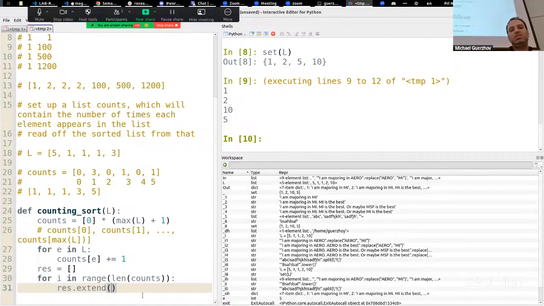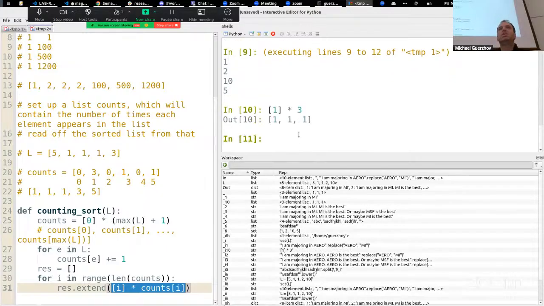This is a little bit subtle. So we want to add I, possibly 1, possibly none. How many in general? Counts I. So if counts 0 is just 0, that's going to be nothing. Counts 1 is 3. So this is going to be the list 1 times 3, and we're just extending it, which means that we are adding 3 ones to the result. So that would be this part.